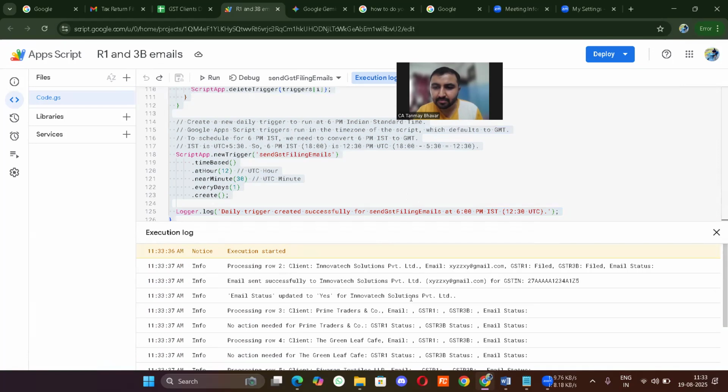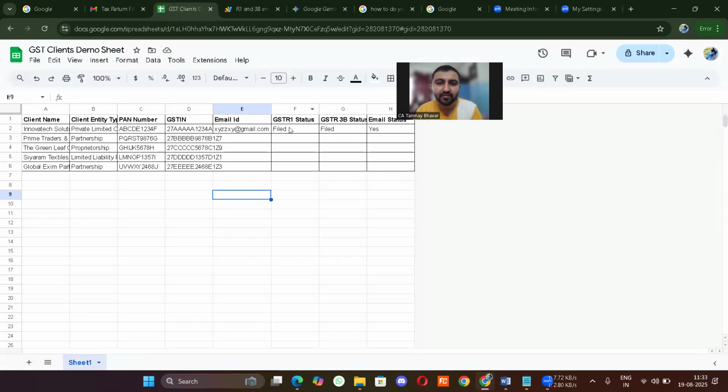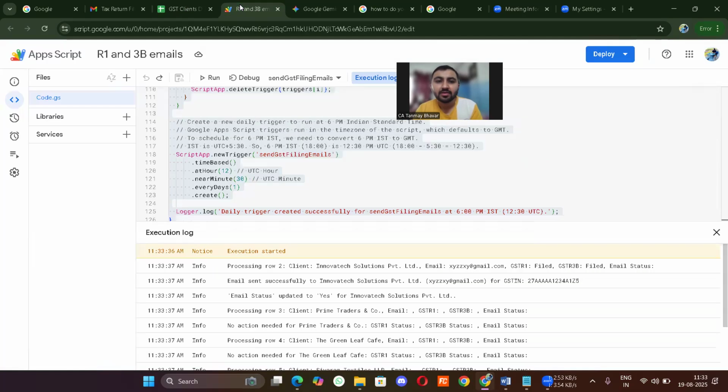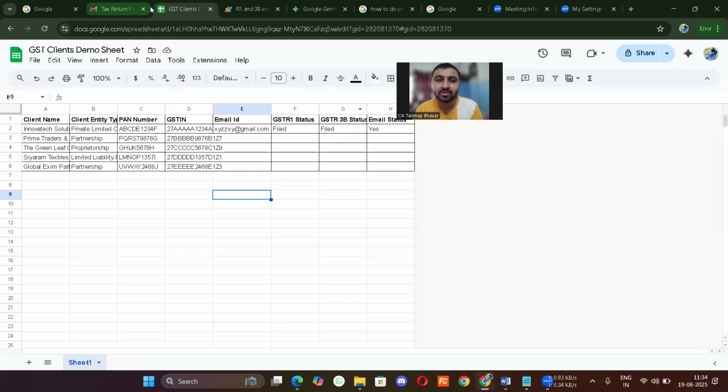As you can see, the first line it reads: processing row to client initiation. Okay, I had the status updated with filed over here, and the email status was set to blank, right? So the script has sent an email now and updated the status to sent yes.